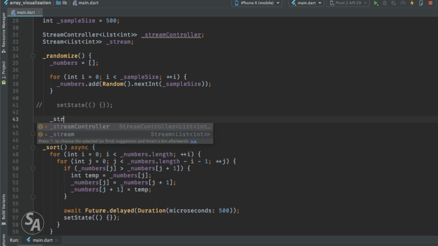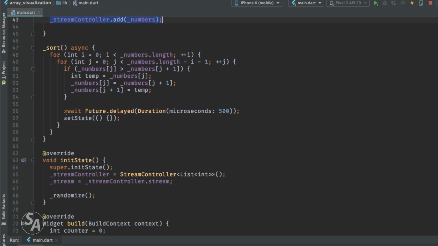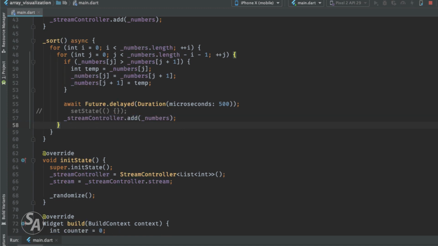That's it. Now inside the randomize function, I'll comment out the set state function, and instead what I'll do is add an event to my stream controller. So I can go ahead and call stream controller.add and pass in the whole numbers array. I'll do the same thing right here. So I'll just comment out the set state function and add the numbers array to our stream controller. Perfect. Let's save that and see if we have any improvement in the performance.